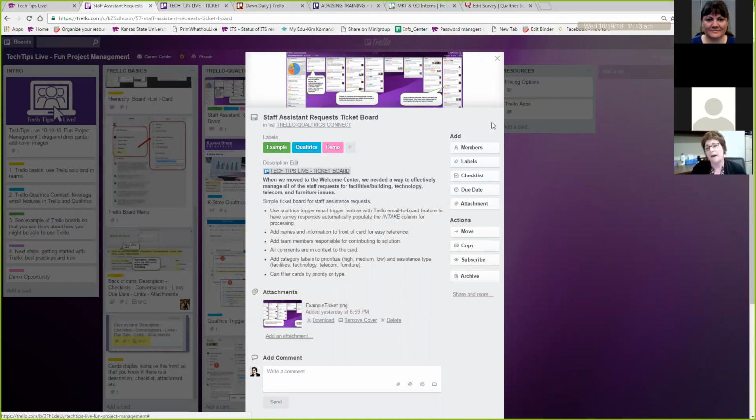So we decided that we would use Qualtrics to be able to keep those emails streamlined when people had an issue, and that was going to work pretty well. But then when we figured out that Trello had an email to board feature, that actually automatically populates the Trello board with those incoming emails from the survey.